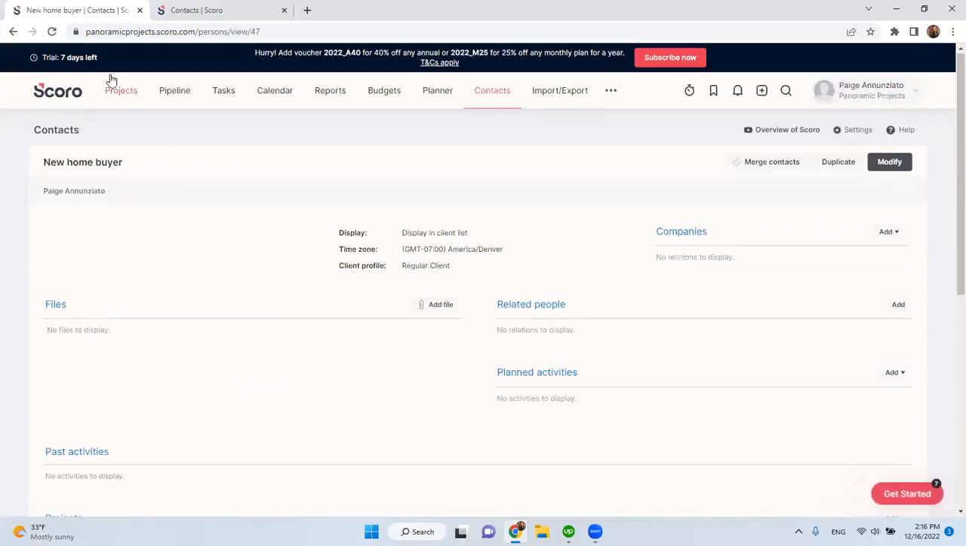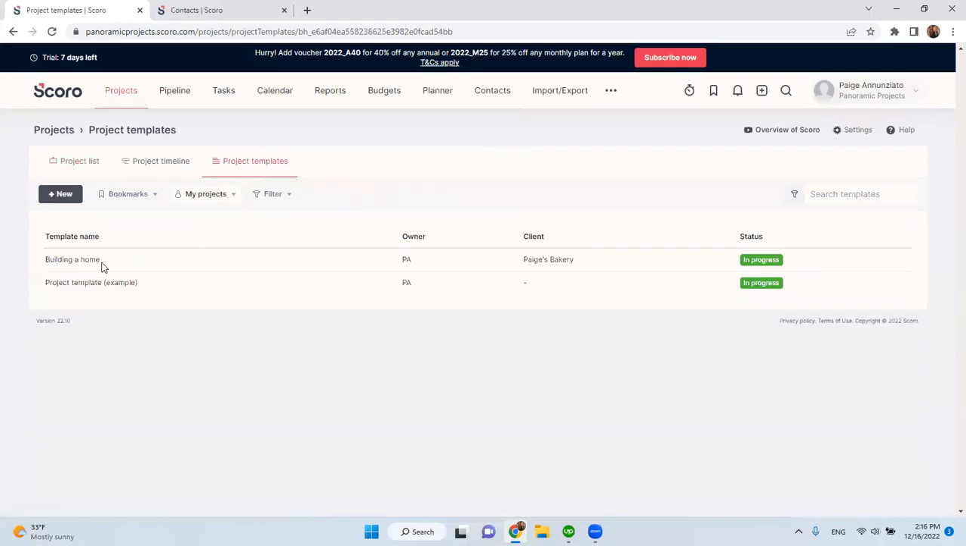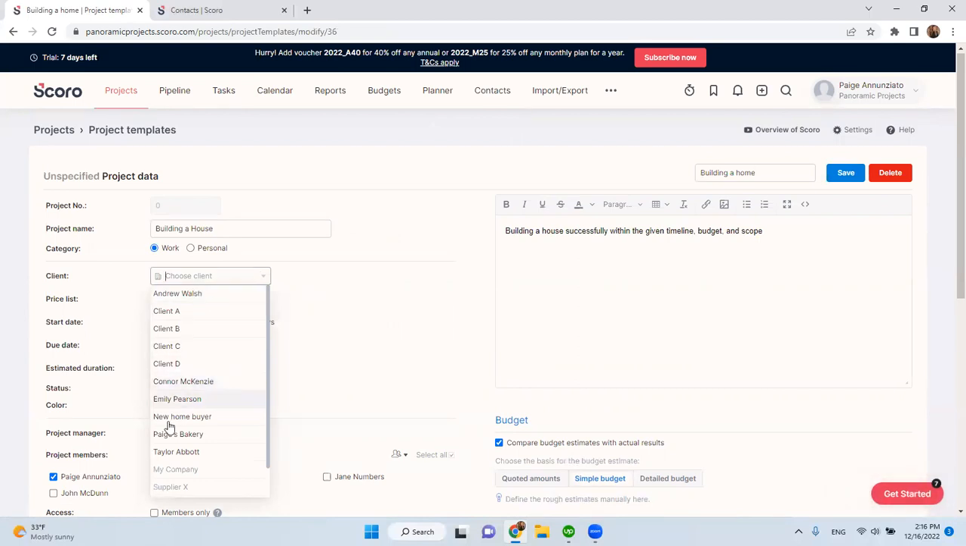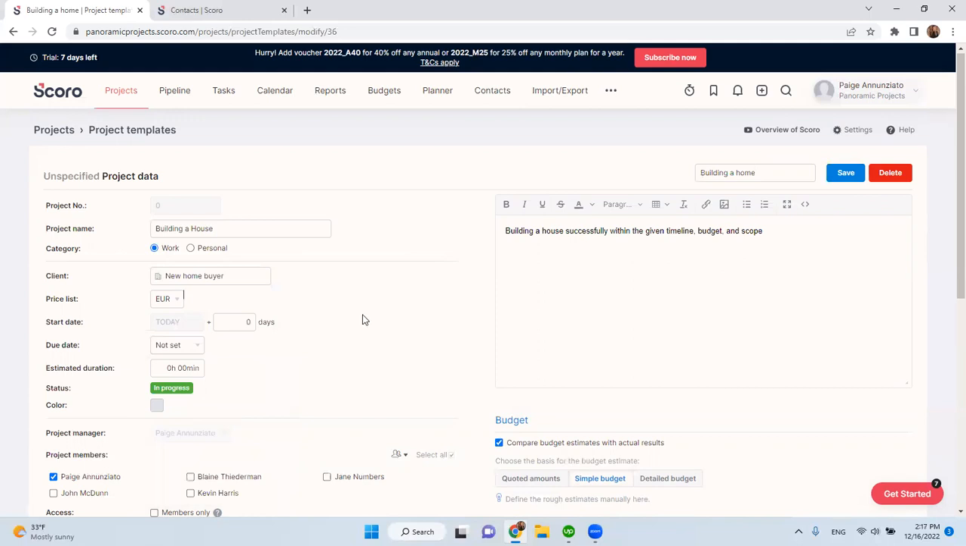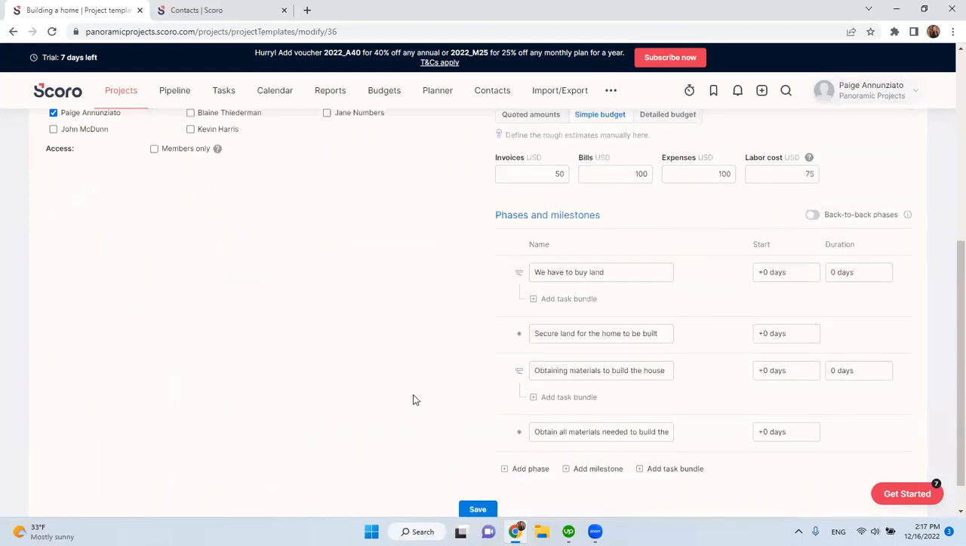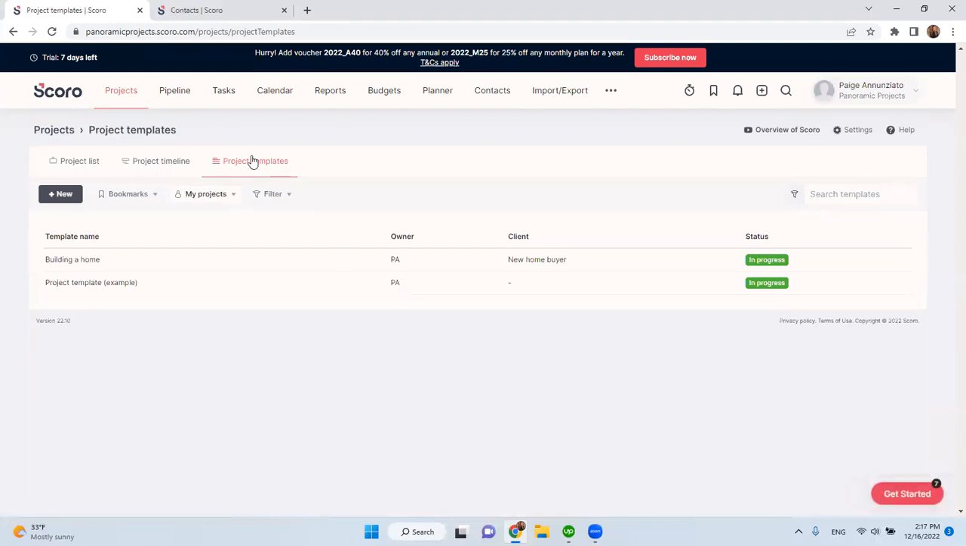We're going back into our projects. We're going to go into our project template, pull up our building a house project. And then from here, we're going to go ahead and look for that new client. So now new home buyer is showing under our client list. And then we're going to go ahead and save this. And that is really a high-level overview of how you start a project, how you start filling in some of those milestones, and how you would also change the client if that were to happen during your project.